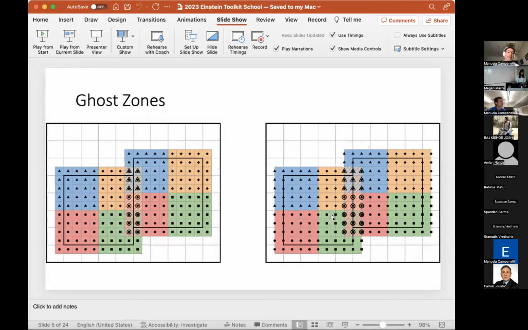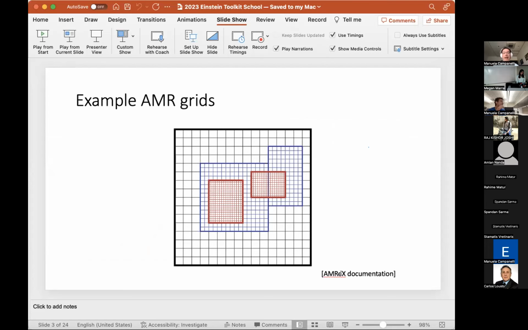And yeah, these images here, I just took them from the AMReX documentation. I should have added that here as well. Sorry, let me just, how does that work? Copy that over to the next slide. Sorry.